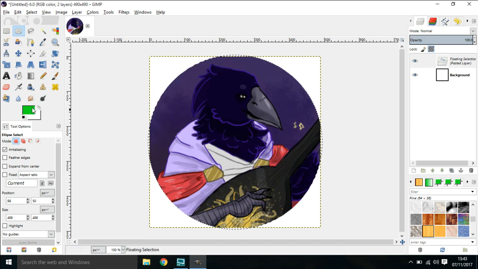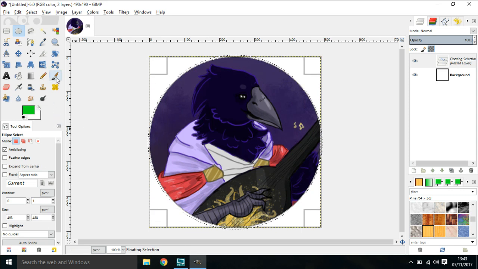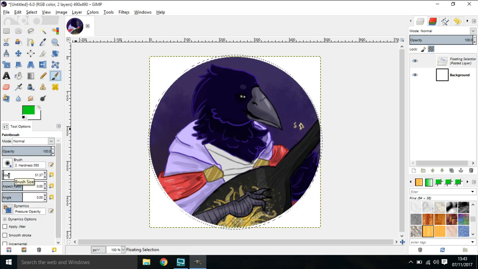For player characters I like to use a green, which I've already got selected, and NPCs I tend to use red. So we're going to use the same tool, the same circle selection tool. So just drag it around the picture again. Nice and easy to do. And this time we're going to select the paintbrush. You can change the brush size here. Hold it over here, that's roughly how big the border is going to be around the edge.